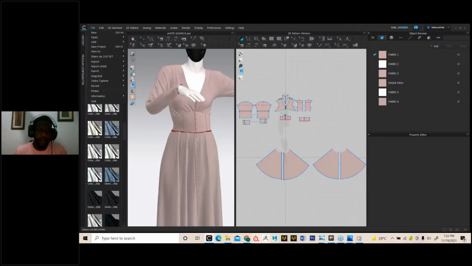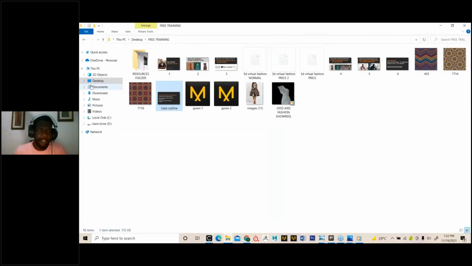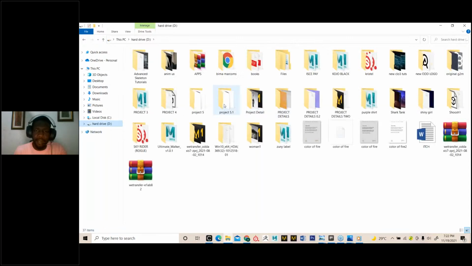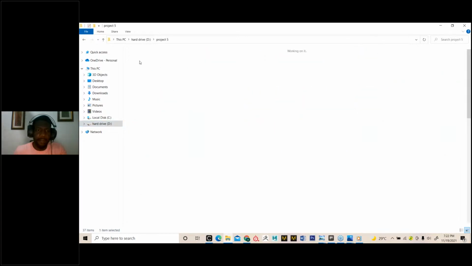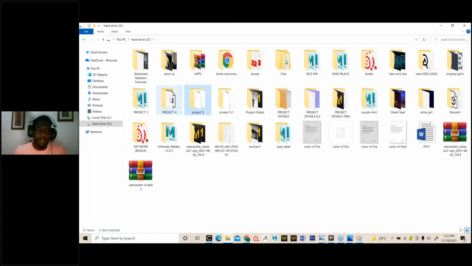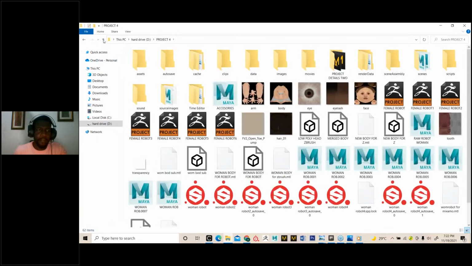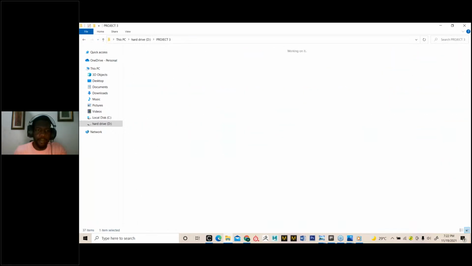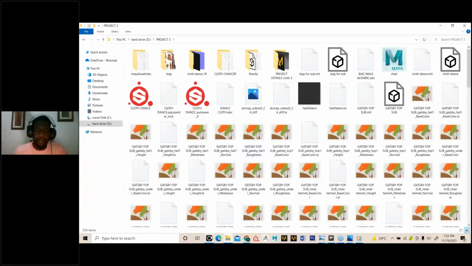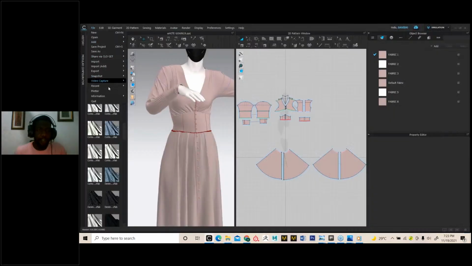Oh, no. This is not what I'm trying to open. So I'm very sorry, please. Just a moment. Let me get the right file. So I have this in this place, project 5. Just a moment, please. Project 4, nah, not here. 3, not here, okay. I think I'm just going to open it from this other place here.